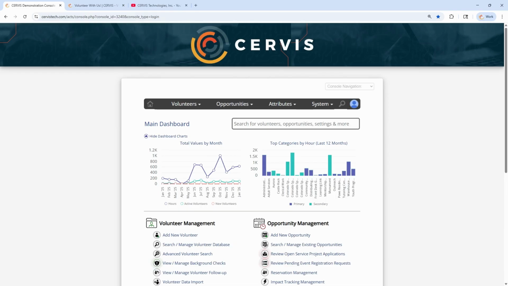So today, we'll be discussing different ways to recruit volunteers using the CERVIS platform. And we'll also take a look at evaluating your recruitment, how you have opportunities posted, and how to check in and make sure that things are running efficiently.